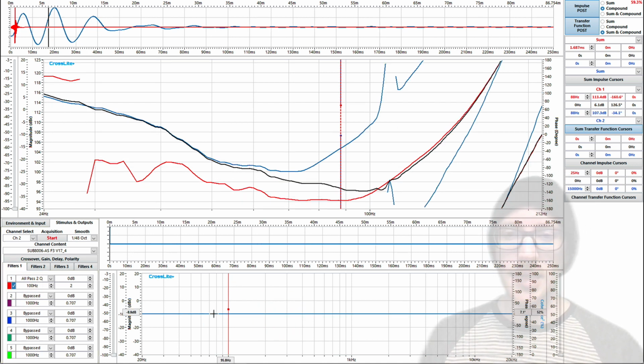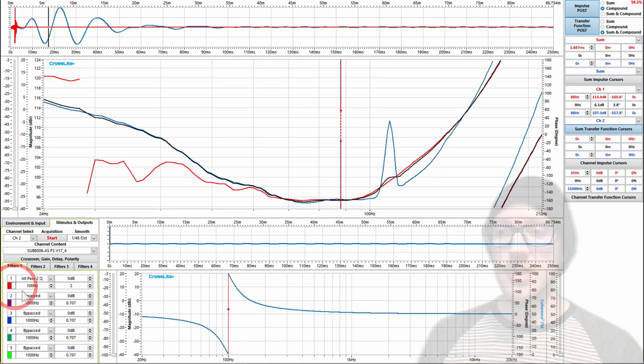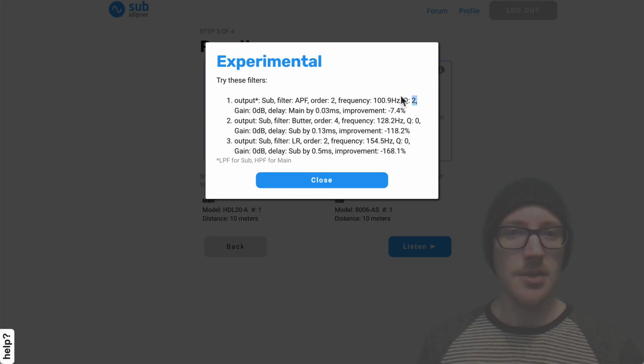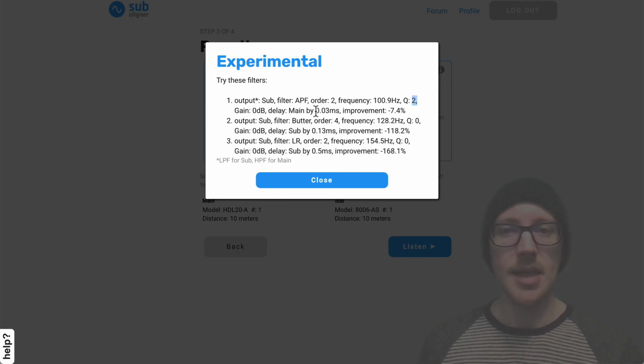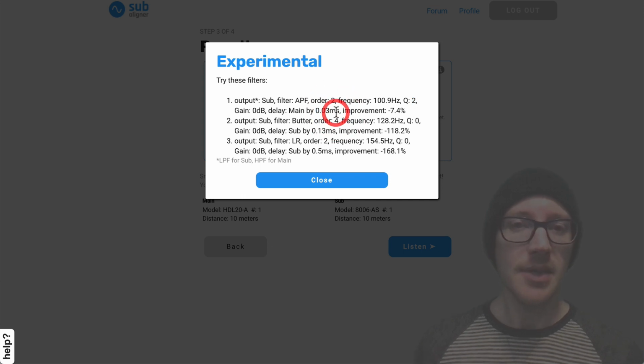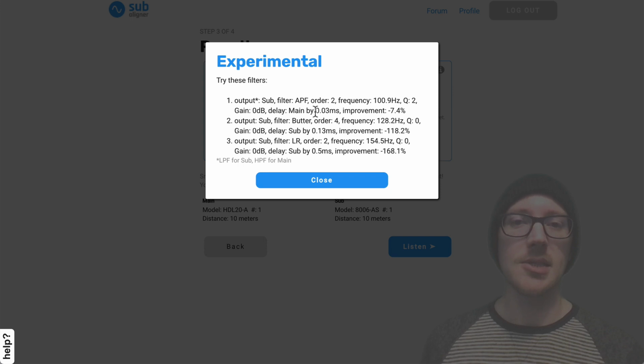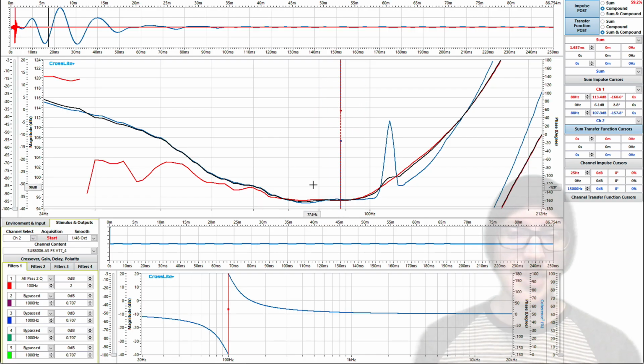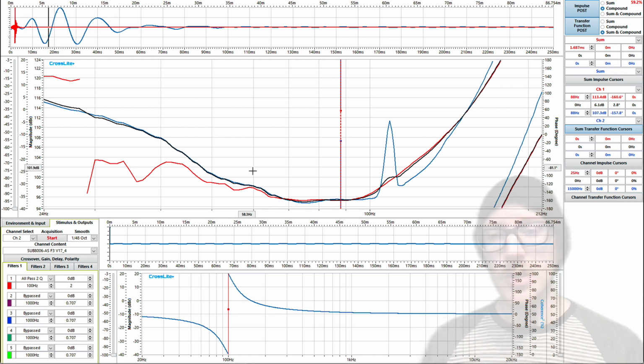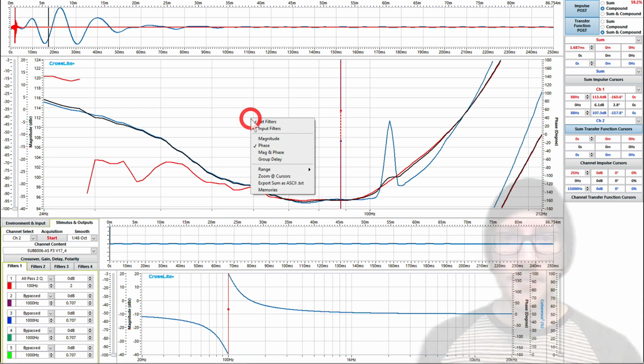If I bypass it, it's flat phase. If I insert it, we see an all-pass filter at 100 Hertz. We see this thing bend down. Now there was another setting here that says delay by 0. So we've saved ourselves 10 milliseconds because this is basically 0, but I can put in 0.03 milliseconds. It's not going to really matter, right? This is super close. So let's just leave that the way it is.